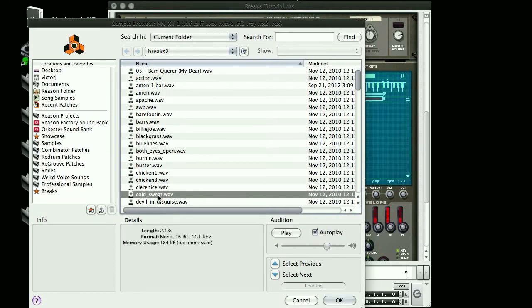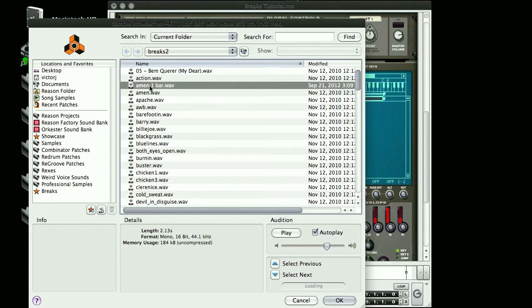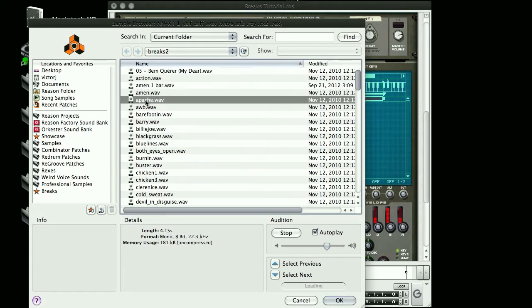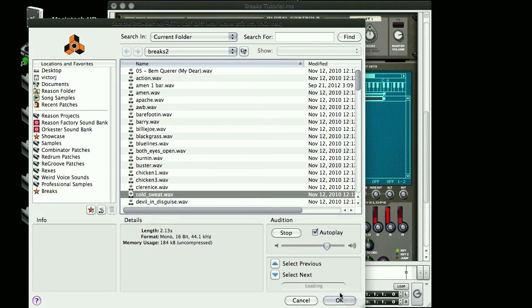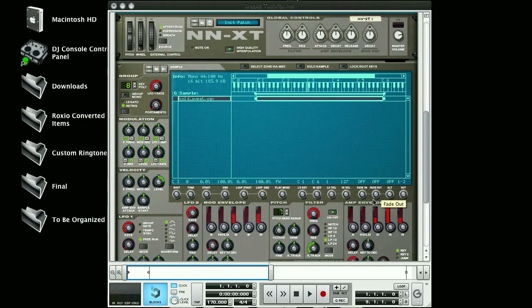I'm going to use the Cold Sweat break, but I have a whole bunch of breaks. I have my classic Amen, Straight Outta Compton, Apache, Jump on It. But I'm gonna use the Cold Sweat because I like this one. It's a real classic break. It's used in a lot of old jungle drum and bass tunes. So here we have the Cold Sweat.